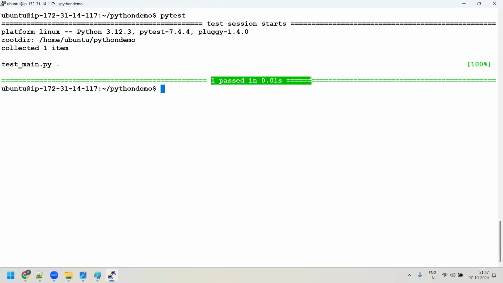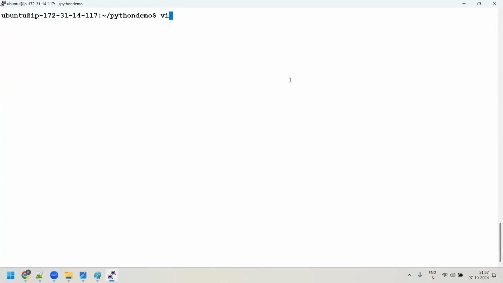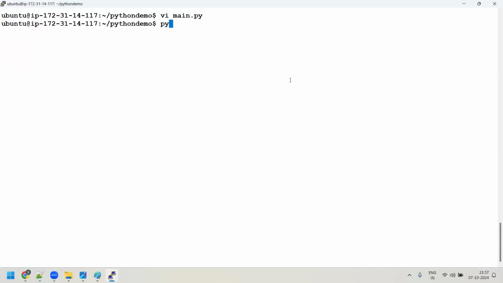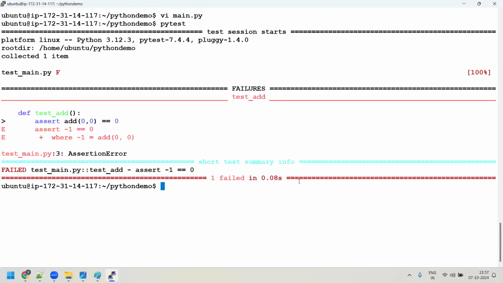Say for example, you have this file main.py, and mistakenly you have added a -1. I'm saying mistakenly. The developer has mistakenly added this line, a -1, and now you have saved the file. Now again you run pytest. When you run this pytest, it will show the result. It is failing. So why is it failing?